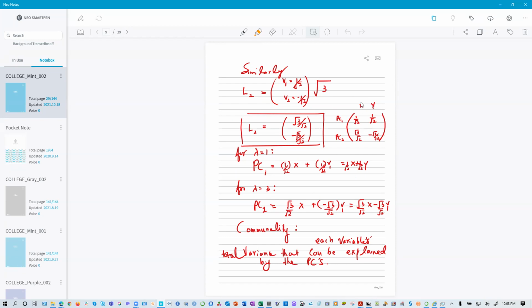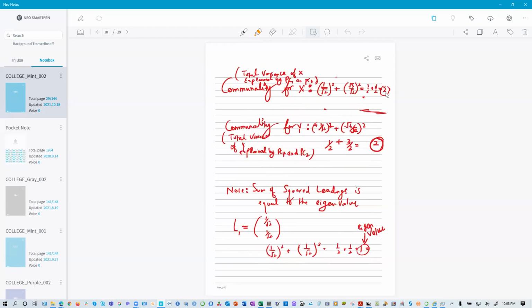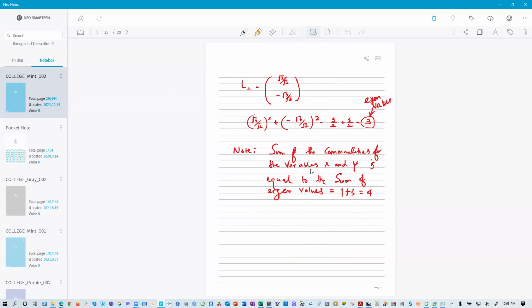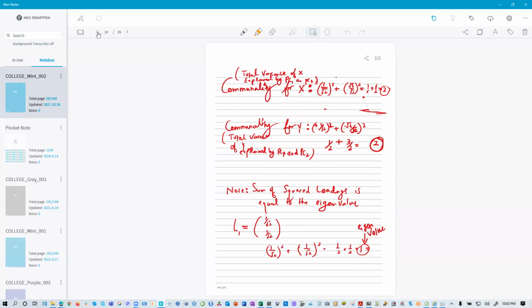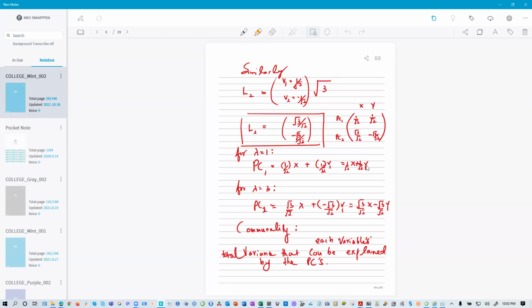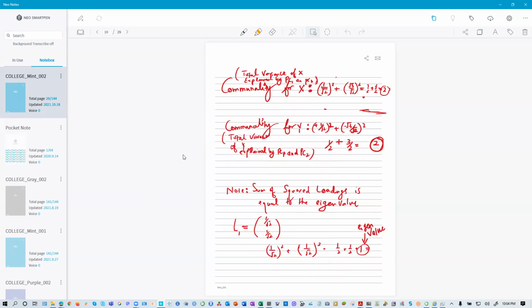The variation of X being explained by these two together is this one squared plus this one squared, which is 2. We have plus 3 over 2 when you square it. In a similar fashion, how much of the total variation of the Y variable is being explained by PC1 and PC2 together? This one squared plus this one squared. Those are called communalities. When you simplify this one, you get 2.